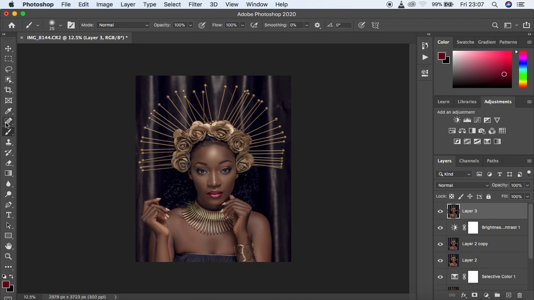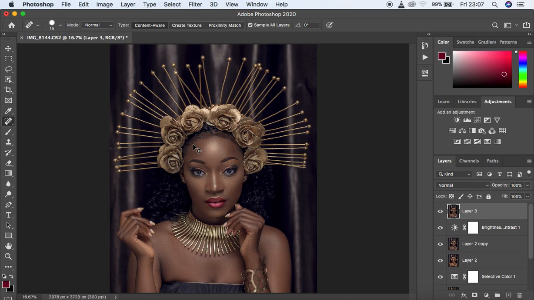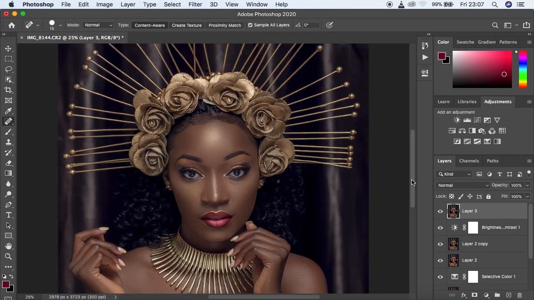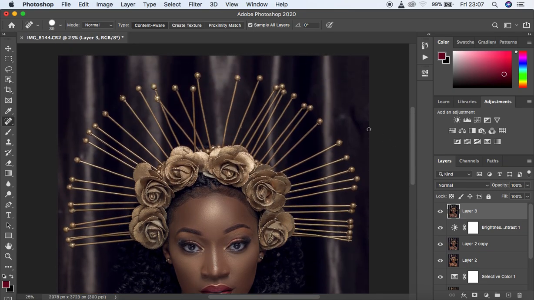So I'm going to get this spot healing brush tool, and I'm going to do the cleaning up on the background of this very image. So I'm just going to remove these things, all those tiny distractions in the background, by just dabbing over them and eliminating them anyway. So I think this is okay.